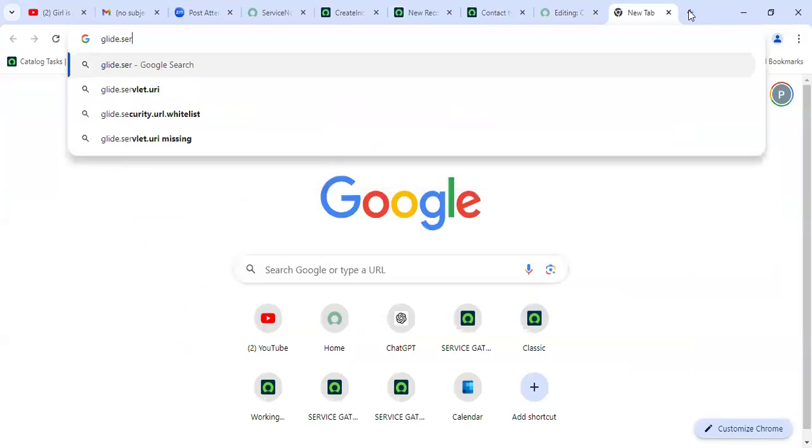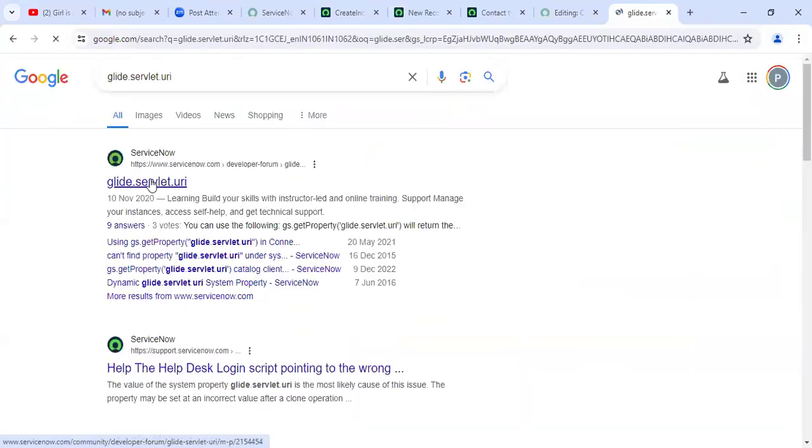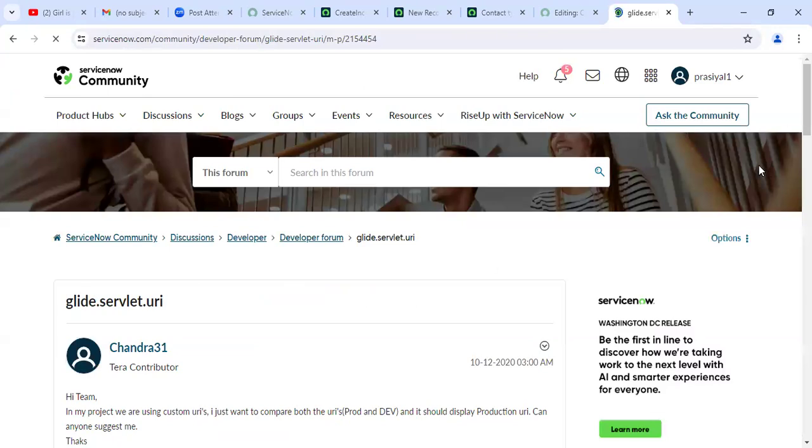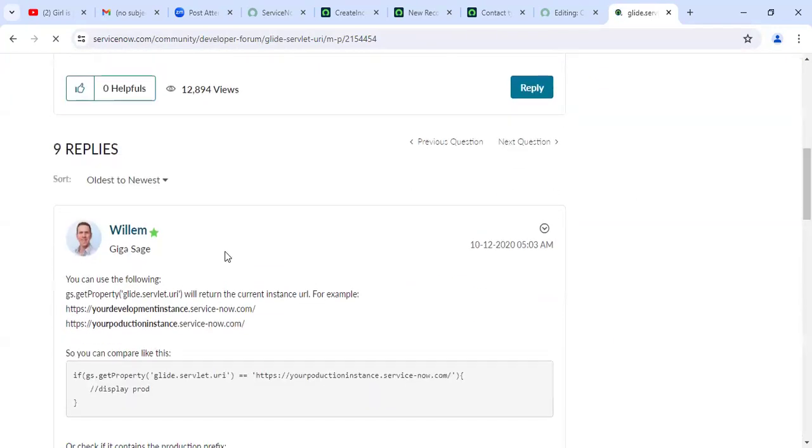That URI is basically saved in glide.servlet.uri. This is the basic function in your system. You cannot find this function in your system, but still you can use it. This will give you the URL of your instance. For example, if your organization name is Amazon, amazon.servicenow.com. Up to that, it can provide you. So this property will return your instance URL like this, whatever that particular instance is.